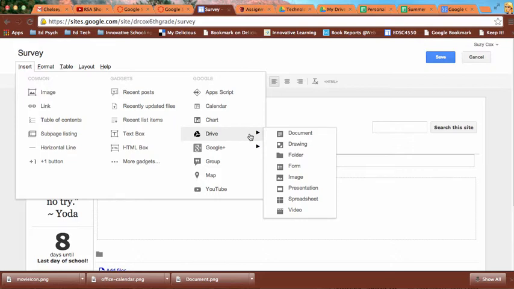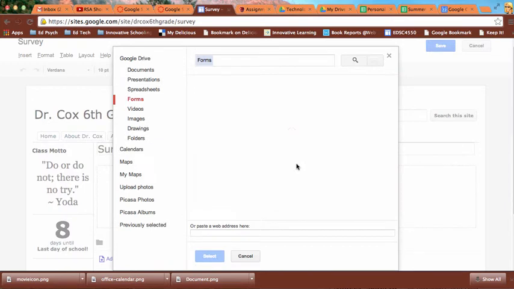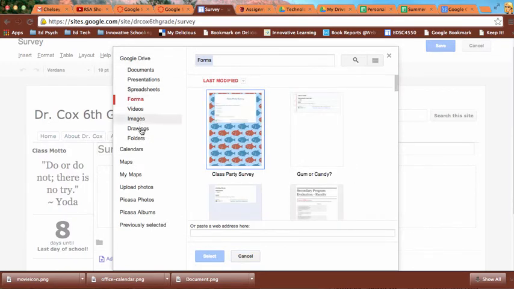So if you want to insert a Google document, maybe your class disclosure document, or for example, if you have a daily behavior tracking sheet like my daughter's 6th grade teacher did, that's something you could actually embed in your site. So you can play with that a little bit. Drawings, forms, oh, there it is. We're going to go in and insert the form that you created earlier. Video down here would allow you to insert a YouTube video. We discussed that.